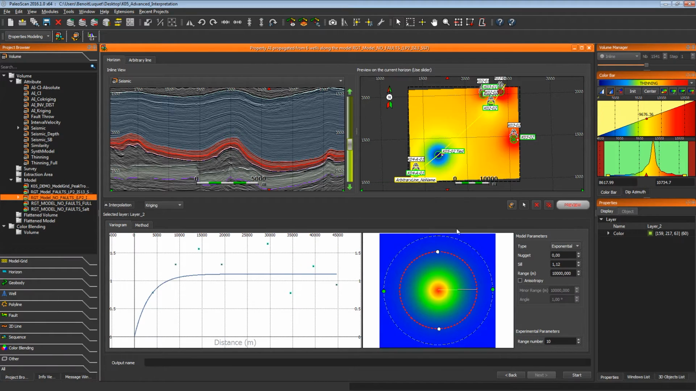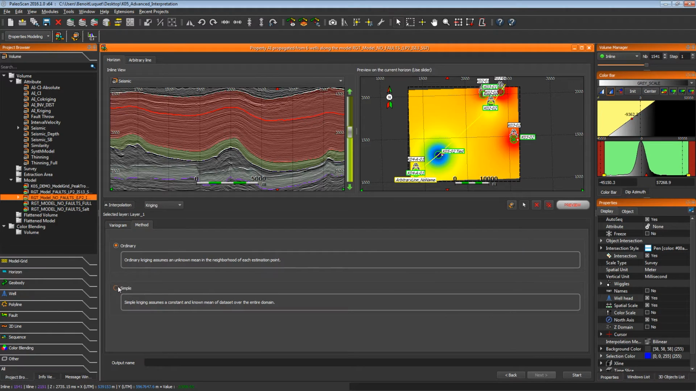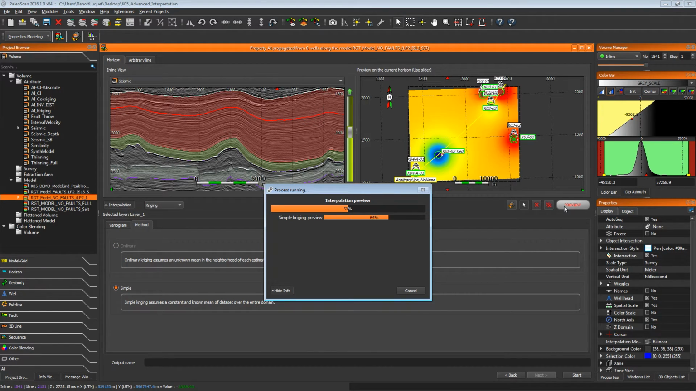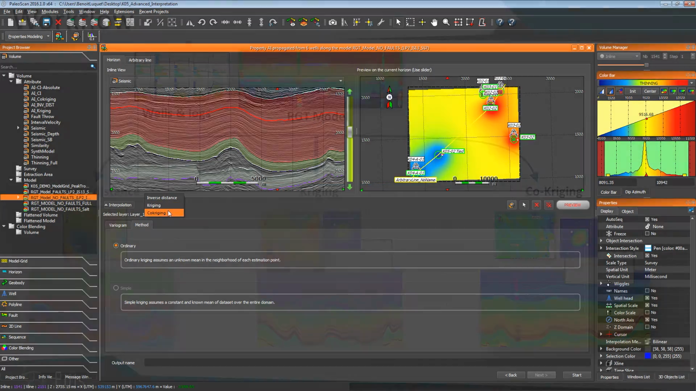If we go back in our previous layer, we can select a different interpolation method, such as ordinary kriging and simple kriging. The result is quite similar, but the simple kriging uses an average of the well-logs data to get the mean of the result. So let's now go for the last method, which is the co-kriging method.